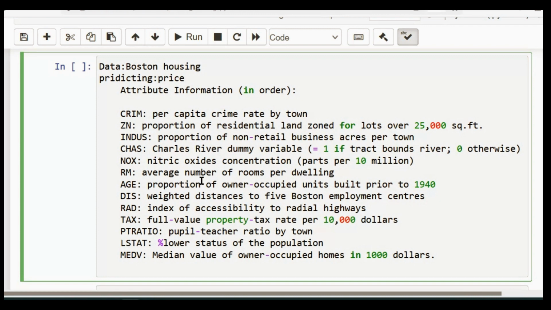Then RM is the average number of rooms per dwelling. Then age, the proportion of owner-occupied units built prior to 1940. It represents the age of the house. Then DIS, the weighted distance to the five Boston employment centers, the distance between the employment center and the place of residence. Then RAD means the index of accessibility to radial highways. Then tax, the full value property tax rate per $10,000.